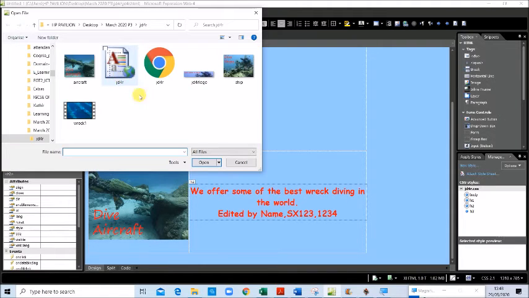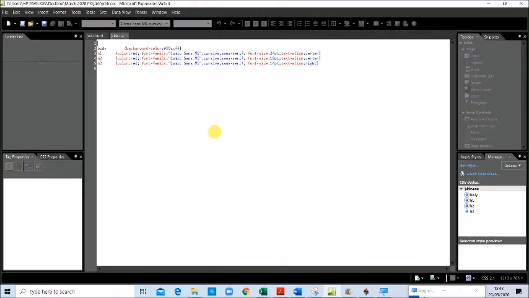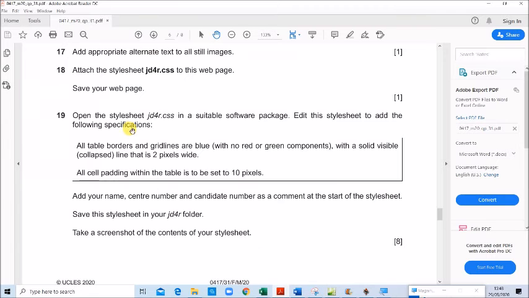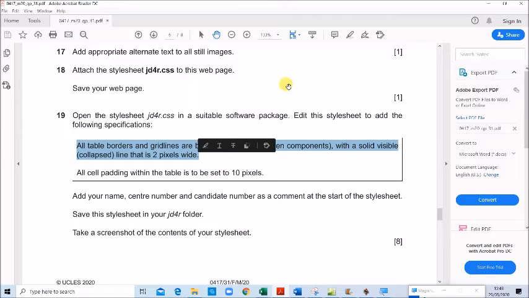This is your style sheet. Open the style sheet. Then we have to edit the style sheet to add the following specifications. All table borders and grid lines are blue with no red or green components, with a solid visible collapsed line that is 2 pixels wide. All cell padding within the table is to be set to 10 pixels.